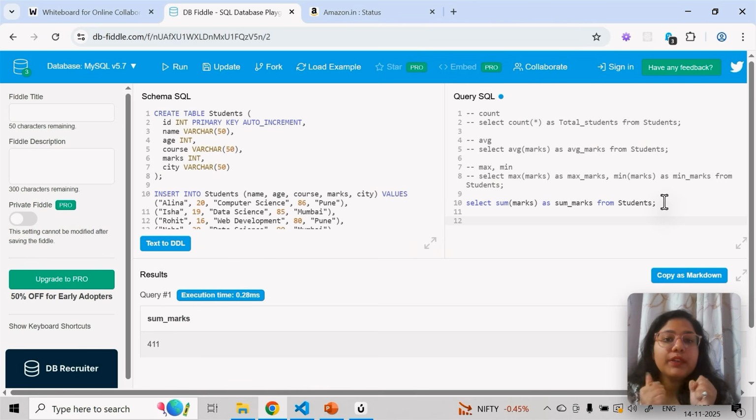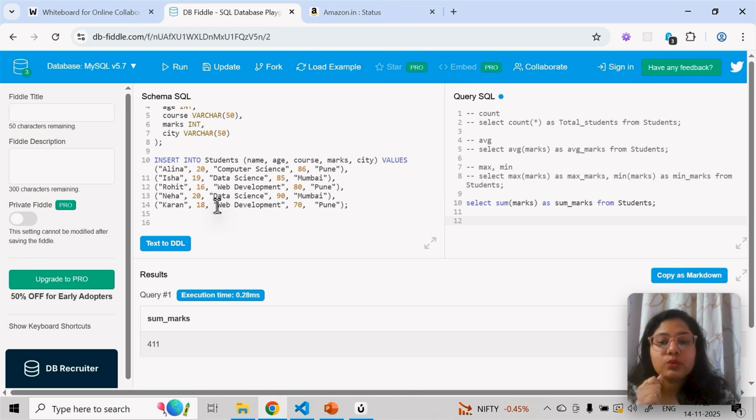Now we want to group the data. Group means I want to get the average score based on course. Like I want to get the average score of data science. So I want to get all the data science students and do their average score. So department wise I want to go, like course wise I want to go.